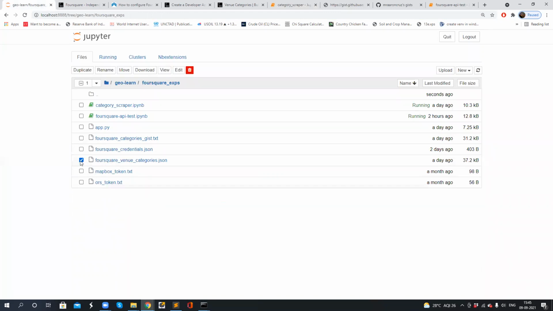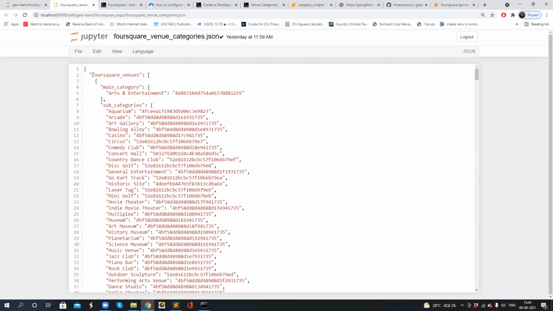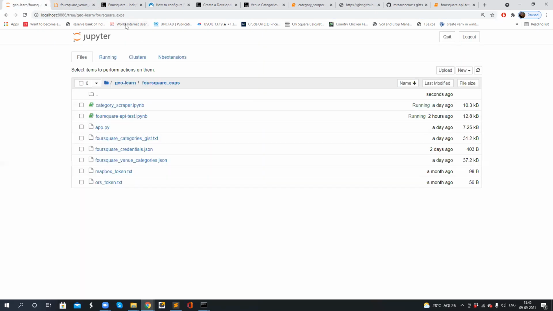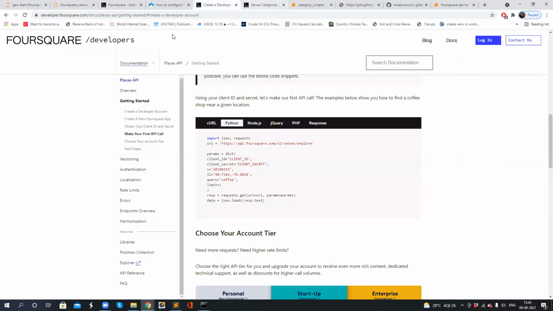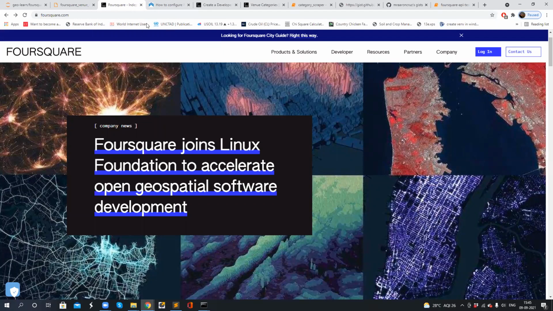This is the file where you have all the categories. If I open that, you will see Foursquare venues as the main entry, venues from the Foursquare website, and you will see the list of items where each item has a main category with subcategories. This is good compared to what we saw earlier, where you can't differentiate the categories, right? So let me close all these windows. I'll provide all these links in the description box, so you can check them later.